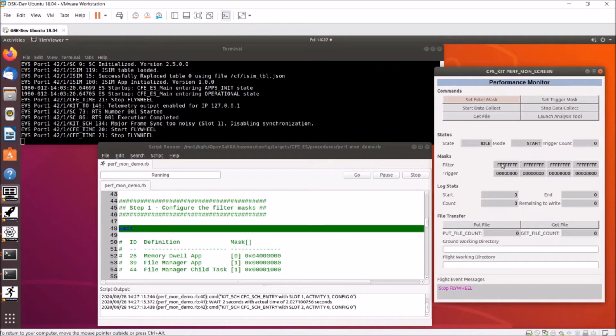Here are our filter masks. Here are the trigger masks, the 4 mask words. And then we have some other stats here: the start count and how many data points it's collected. Then at the bottom we have some convenience mechanisms for transferring files. Again, we're not going to use those.